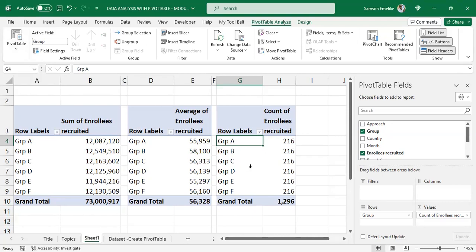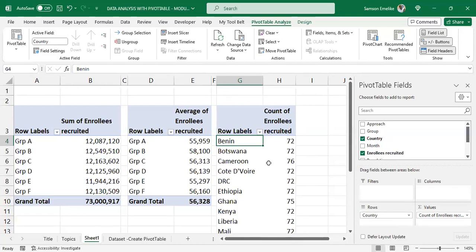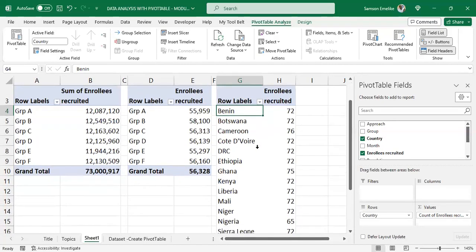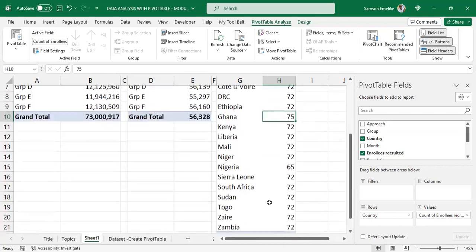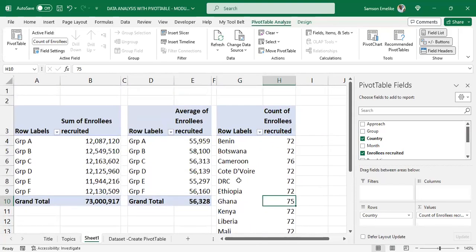Rather than having our group here, I'm going to remove this group and bring in the country. I'm removing this, and bringing in my country here. It's going to tell us how many times each of these countries occurred in this report. So Benin is 72, 72 up to here. Cameroon occurs 76. The same thing for this other, 72, 75. Okay. I want to significantly alter our data set so that we can see what will happen to these numbers.